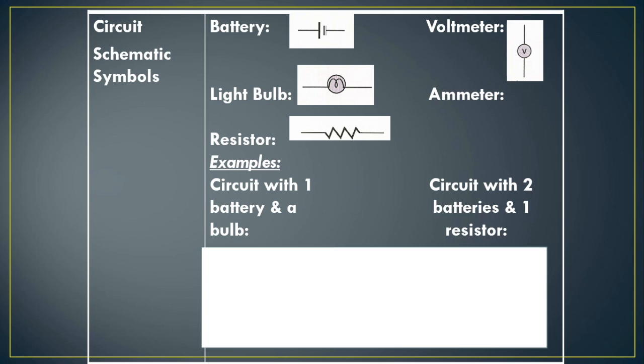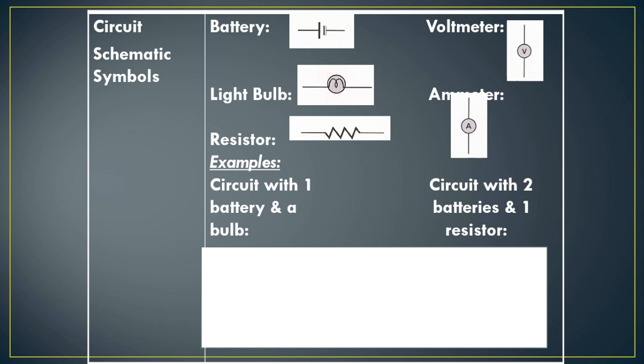Next, we have a voltmeter, and we'll talk about what a voltmeter is later on more in our notes. But just for the sake of these notes, a voltmeter is exactly what it sounds like. It is a meter that measures volts. And that is just a circle with a V in it. An ammeter is a meter that measures amps. So in other words, it is a meter that we use to measure the current in a circuit. And again, we'll talk more about that in later notes.